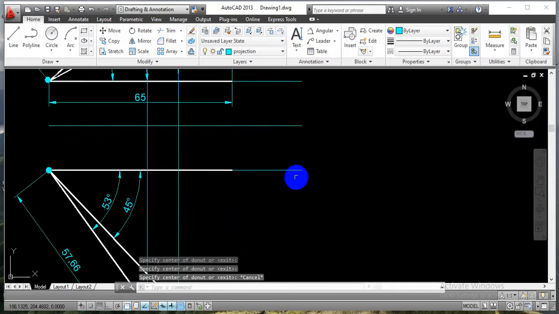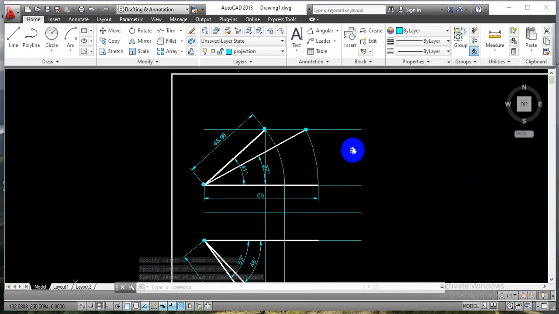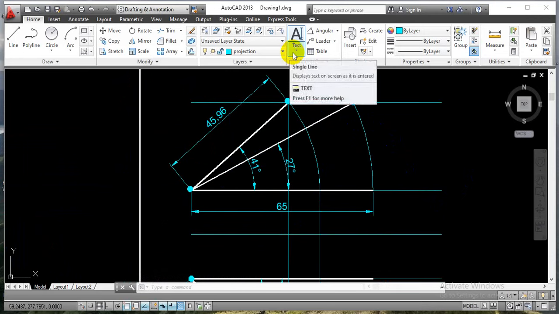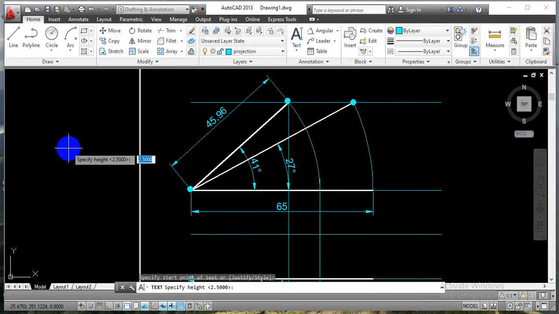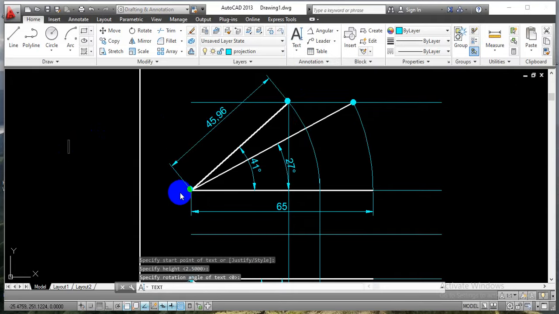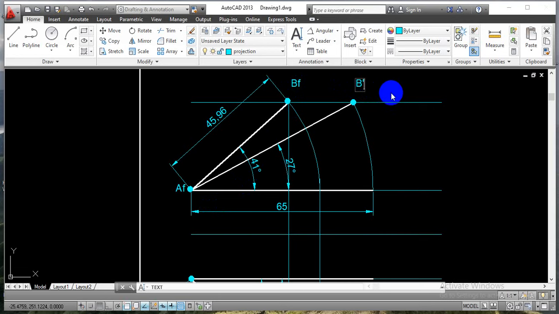Now the remaining thing is that we have to give nomenclature for all these drawn construction. So just go with this text option. In that you have to go with the single line text. Click anywhere over the screen and you have to mention text height is equals to 2.5. Press enter button. Again you have to mention rotation angle 0 degree. Press enter button and just move your cursor where you want to give nomenclature for that drawn line. So this will be the point AF. Okay, this will be the point BF. This will be the point B dash F. This will be the point B double dash F. So just click over here, B double dash F.